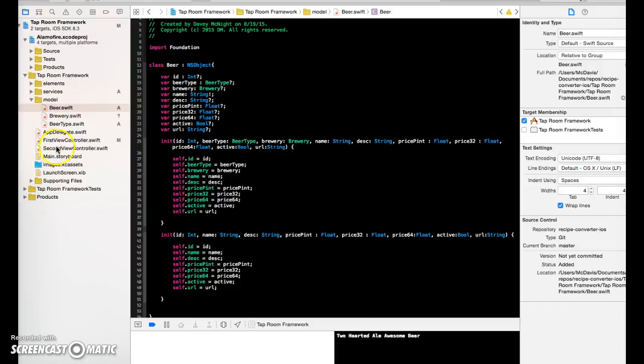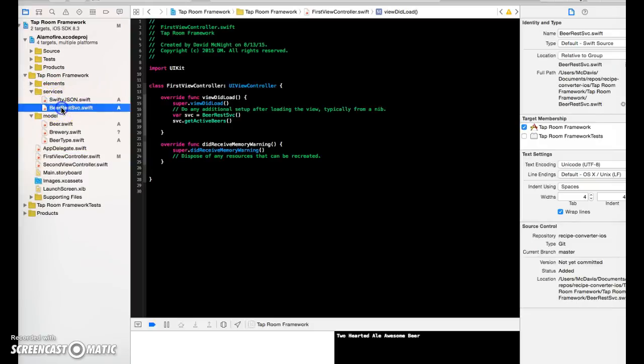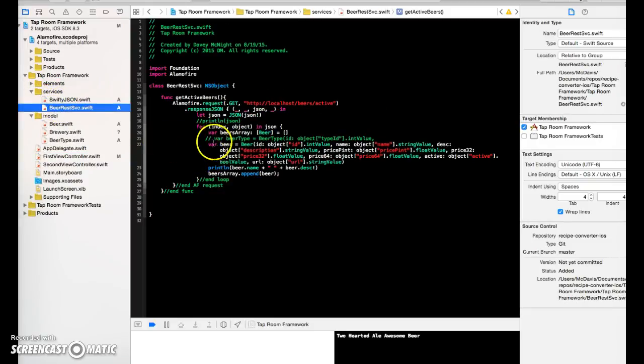And here's where it works on. I have a service right here, the beer REST service. I'm using SwiftyJSON and Alamofire, so I'm importing Alamofire. So here's my little API call. In my API call, I do var beer, and I do constructors like this, where you actually set the ID and you set the value. So you'll do object ID int value. We did this before. We just shove it into a class, right? That's all we're doing.